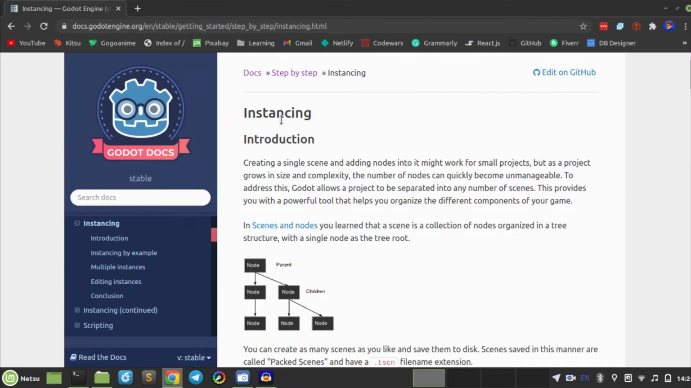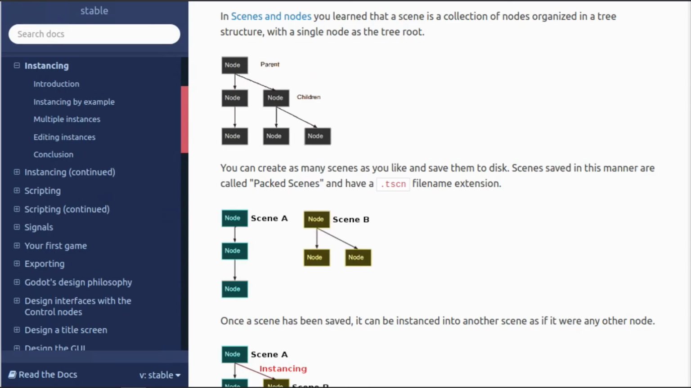So today we'll be talking about instancing. I'm going to refer to this website a lot right now because it's actually really useful. We're going to mostly talk about scenes and adding multiple nodes. We're going to basically create scenes.